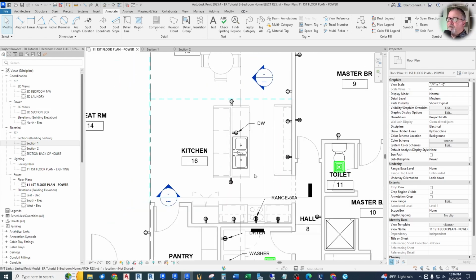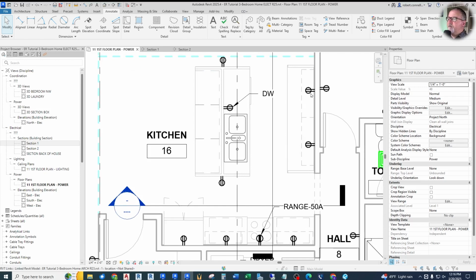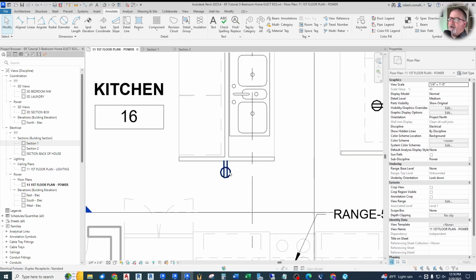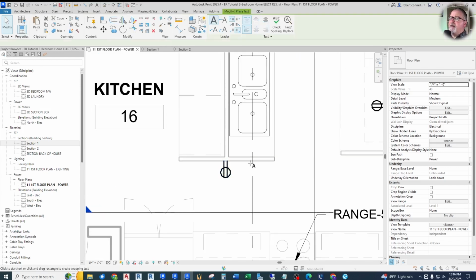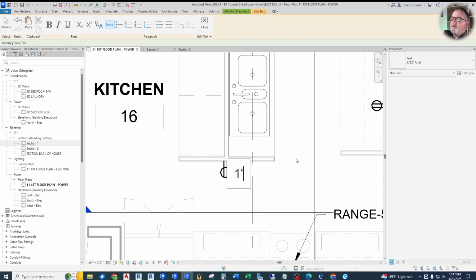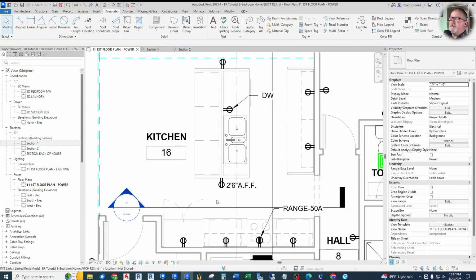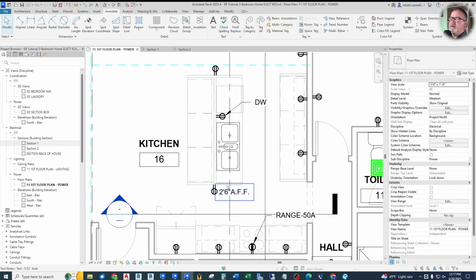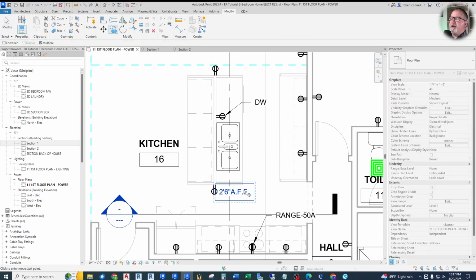Well, a lot of times we'll use different symbols for that, like above counters can have some partially filled in things or have a different symbol. Again, because we're using out-of-the-box receptacles, we don't have that available to us right now, so we'll have to use a different method. One thing you can do is just type in 2'6" AFF, above finished floor.